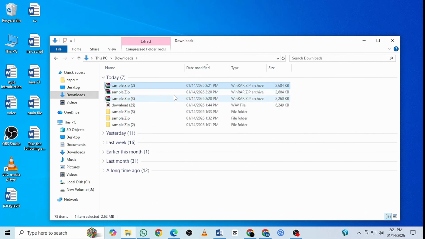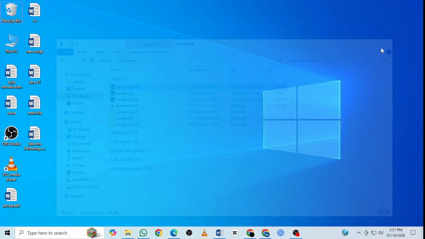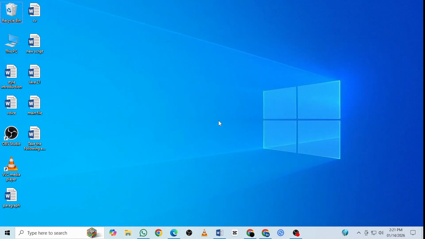That's really all there is to it. Windows 10 has this feature built in, so you don't need to install any extra software. It's quick, simple, and perfect for everyday file sharing and organization. And that's how you zip files on Windows 10.